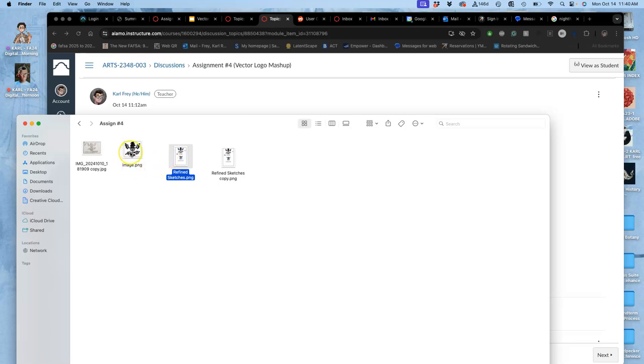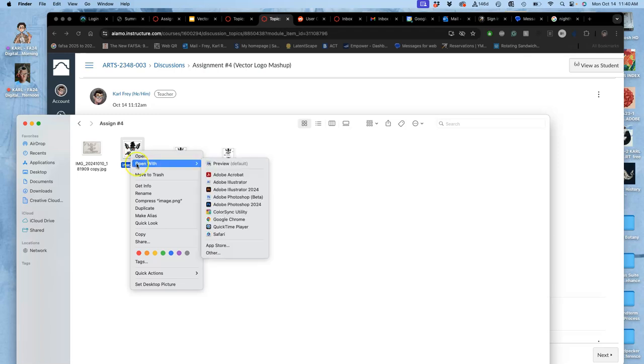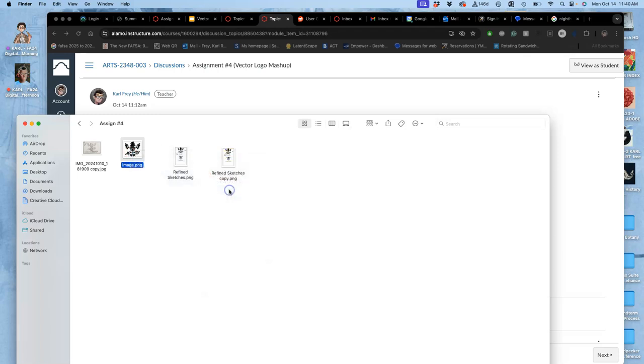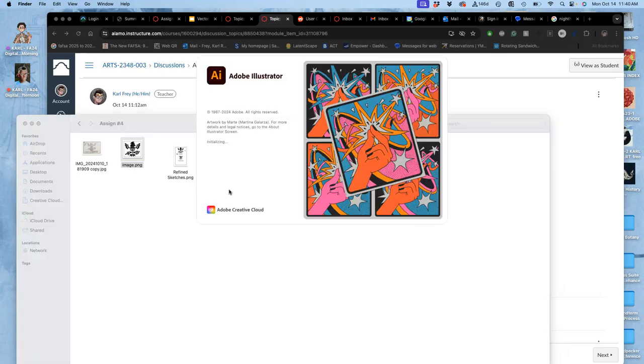And the way we do it is you right click on your refined sketch. Doesn't matter how big it is. And you say open it with Adobe Illustrator 2024. And this is the last thing we'll be doing with this assignment today. Because Illustrator is a big program, it will take a little while to open. You're opening it for the first time. And if you're signed into Photoshop, it should keep that Adobe sign-in for Illustrator too, but if not, just use the same email.